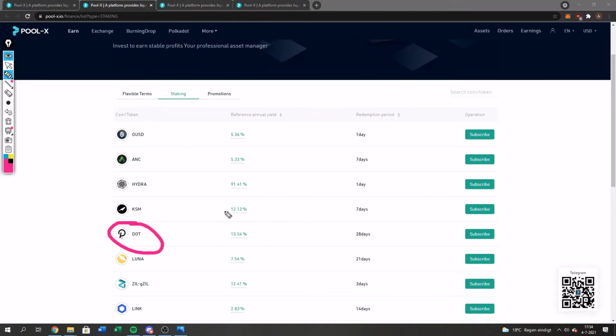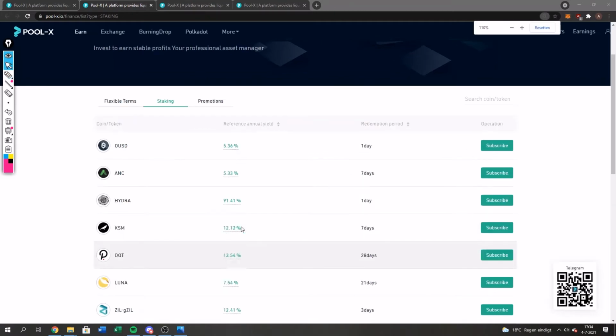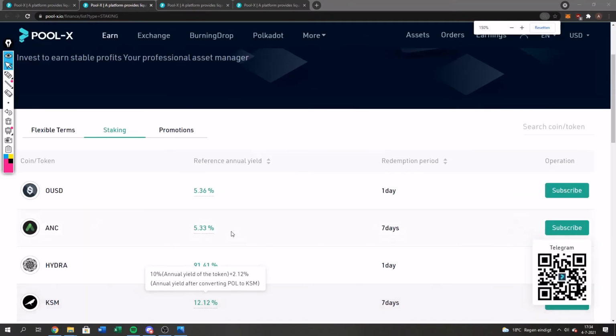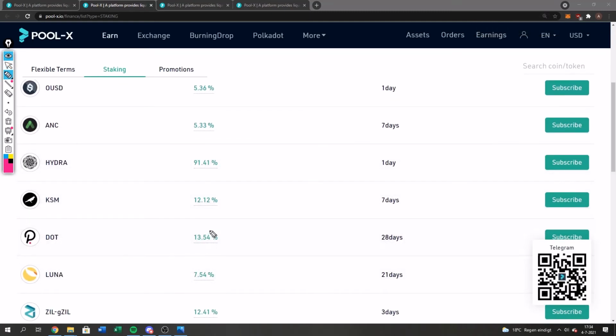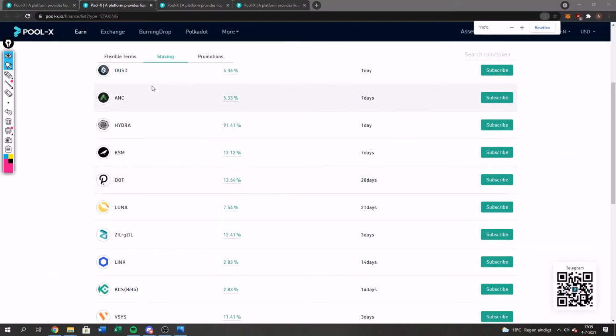So the normal staking terms, guys, is around 13.5%, as you can see. And you gotta lock it for 28 days. So imagine if you have 100 Polkadot and the APR stays the same, the next year you will get 13.5 Polkadot for free because you just staked it. So yeah, let's see the APR with the flexible terms.